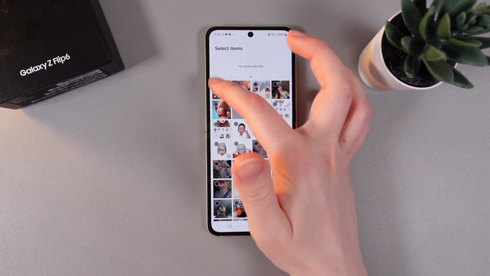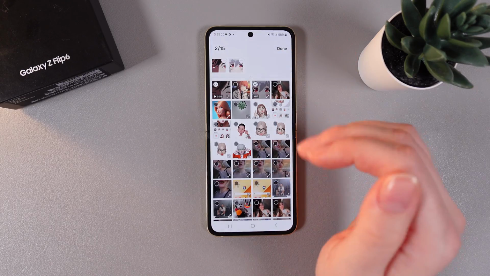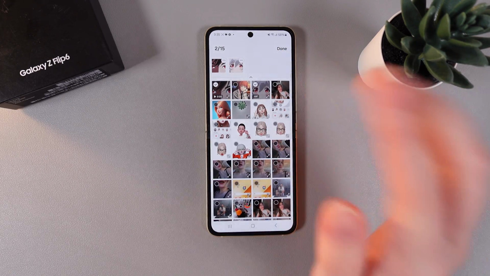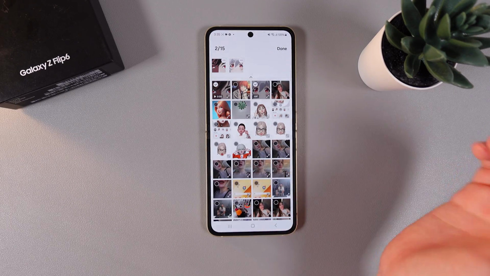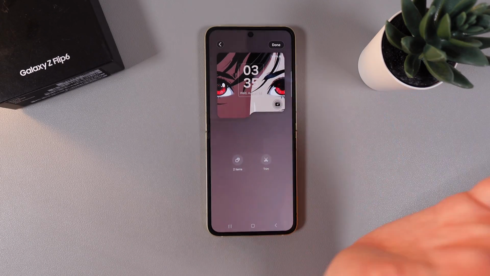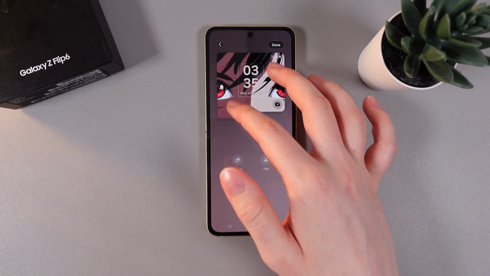For example, I have downloaded one video and one GIF. You can choose one by itself or add both. They will change every time that you are checking your cover screen. Then click done. As a next step, we would need to zoom it, how close we want to see the video.